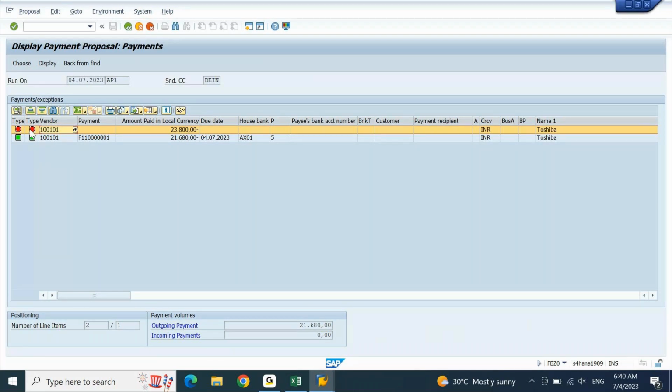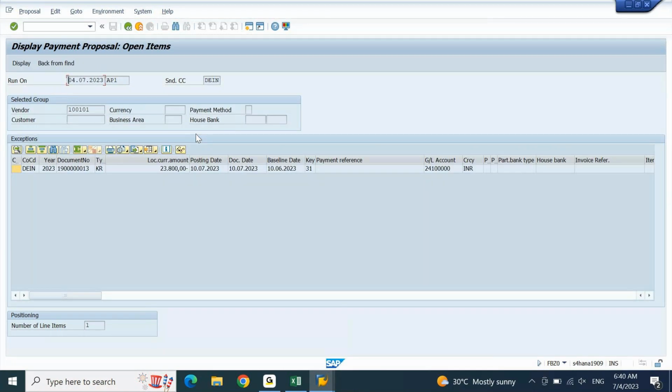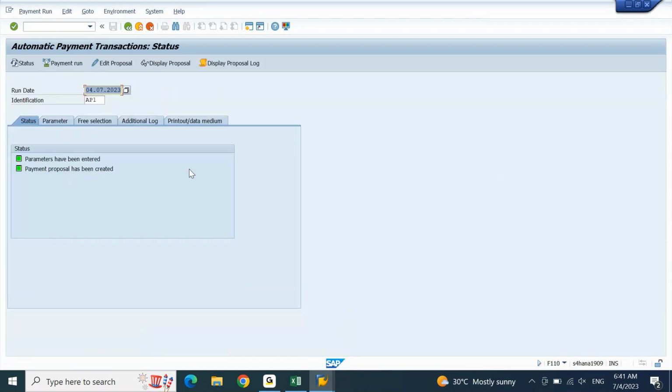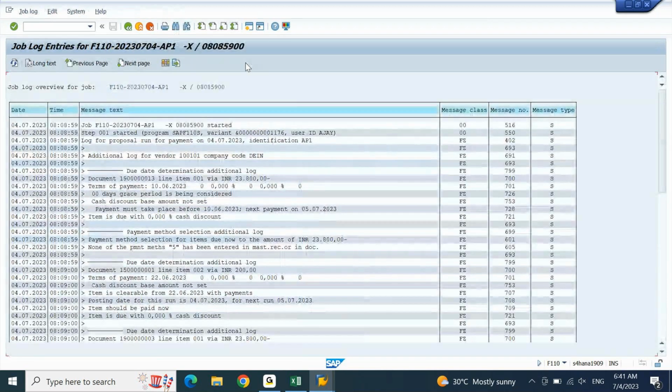To check why this 23,800 is gone inside the exception, you need to double click on it. Let me double click on it. This is posting key 31 and the amount of this is 23,800. In short, our down payment request did not appear in the automatic payment program. Let me go back. Let us verify the display proposal log if it is giving anything related to down payment or special GL indicator.